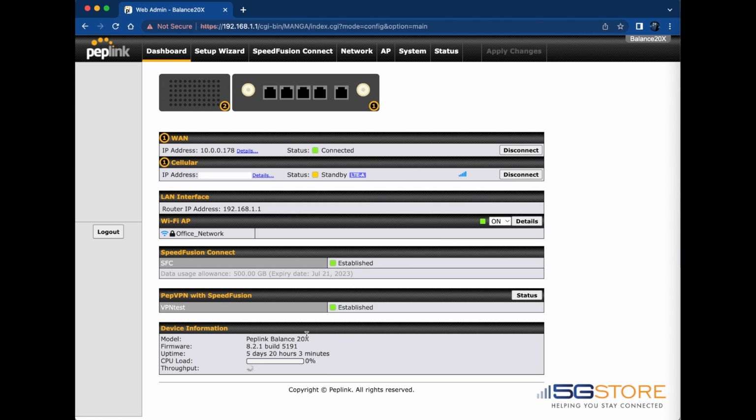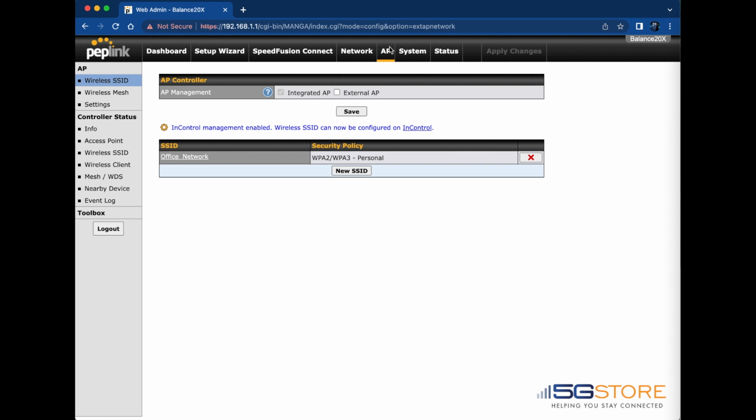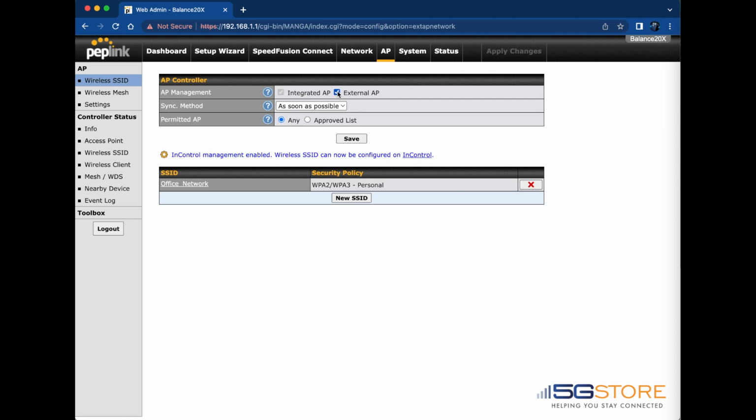Click on the AP tab at the top of the page. It should default to the wireless SSID page. Find the AP controller section here, and if your router has an internal Wi-Fi access point, select external AP. If it does not, select the checkbox to enable AP management. You can adjust the sync method if needed. We're going to leave that as is.